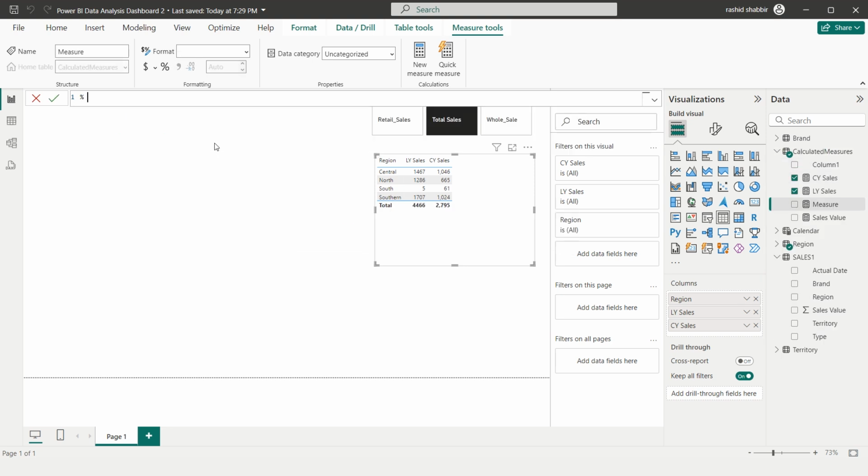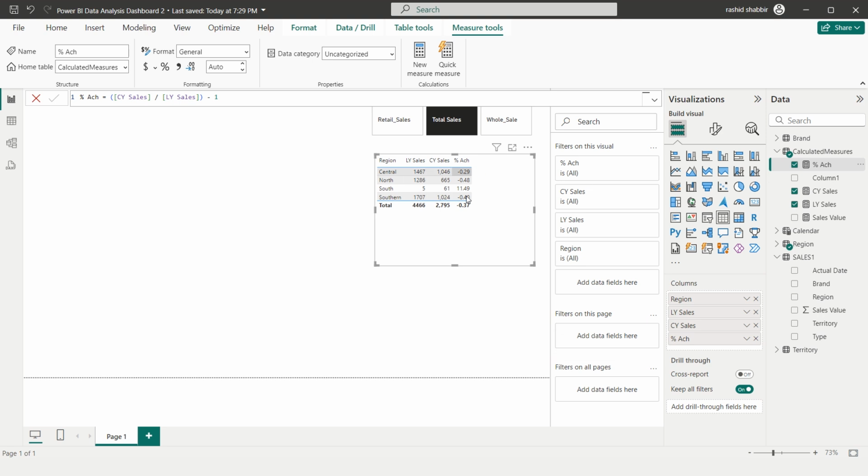This is my percentage achievement, which is equal to this current year sales, divided by my last year sales, and then I will be subtracting it from 1 to get the exact decline or growth. Then I will be selecting this measure to these columns, and I will convert its formatting to percentage and make the decimal 0. So basically I am 7% in decline with reference to the last year.